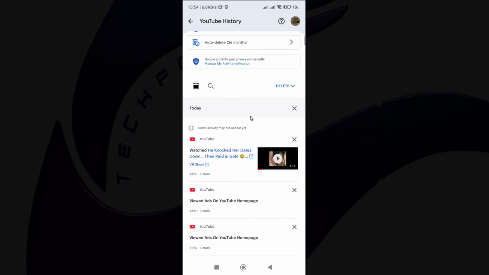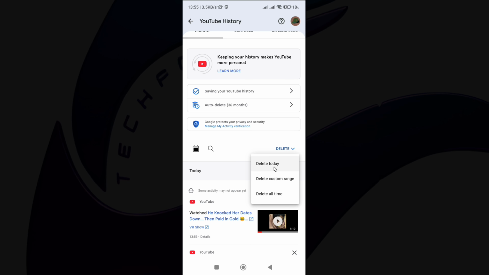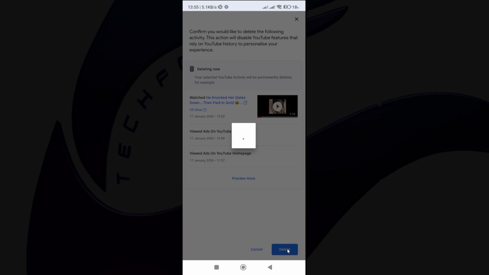On the other hand, if you want to delete all of them, just select this delete option and you can choose the range. If you want to delete only for today, choose this delete today. Or if you want to choose all of the histories, then choose delete all time. I'm choosing delete all time and clicking on this delete button.